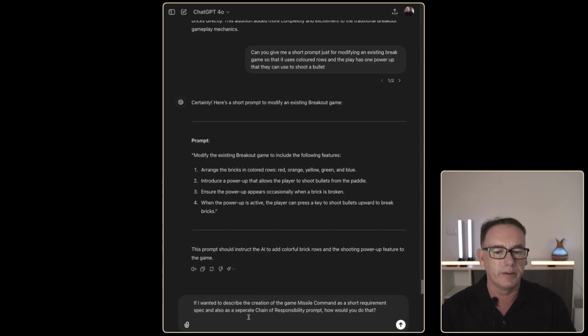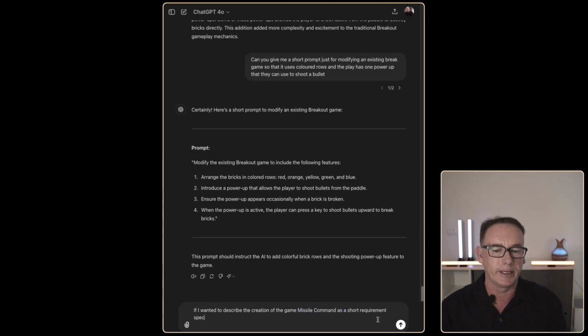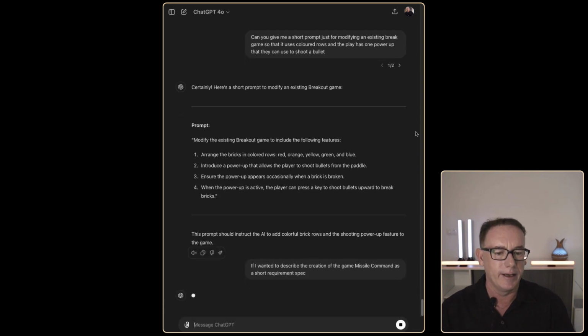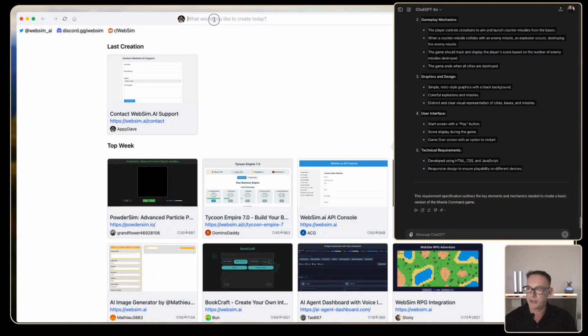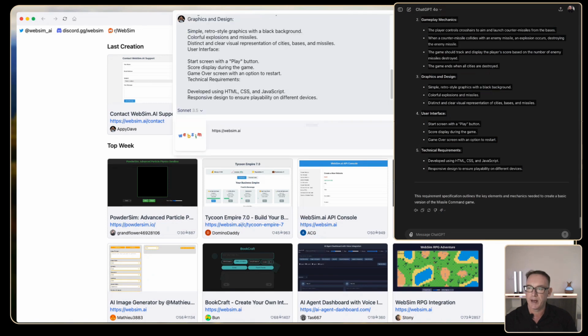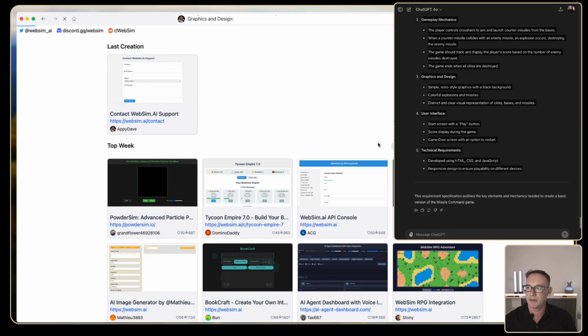But if we move to the bottom and alter it a little bit, we'll say the game Missile Command as a short requirement spec. Now, we didn't use the chain of responsibility, so I think we'll just leave it at that and press play and see what happens. And we've got our requirement specs. We'll head over to WebSim and just pretty much paste everything and see what happens with the generation.